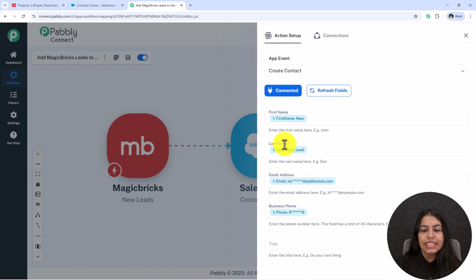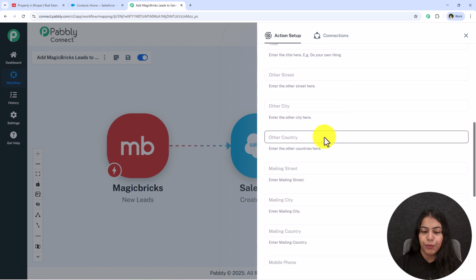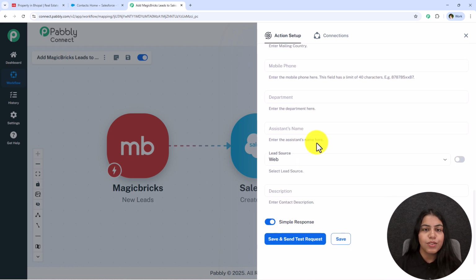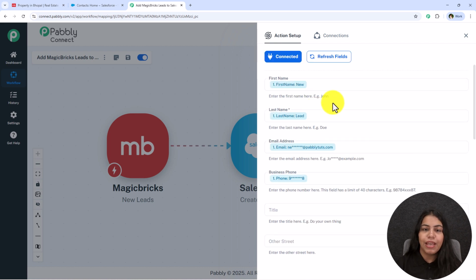One by one, I'm going to map the details which are required or which I wish to fill in. Only this last name was required, but I had the details like the first name, email and phone number, so I've filled in those too. If you wish, you can definitely fill out the rest of the details. It totally depends upon you. Only this last name is a mandatory field.